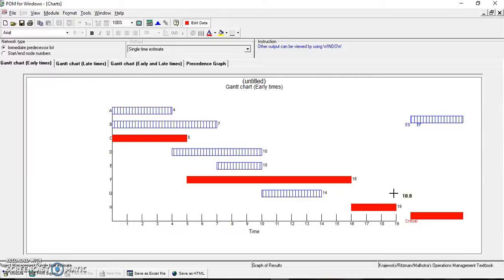How long is the project? How long will it take? And what's the critical path? And so I can answer both of those.